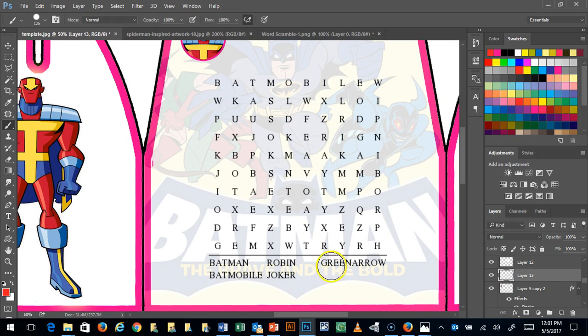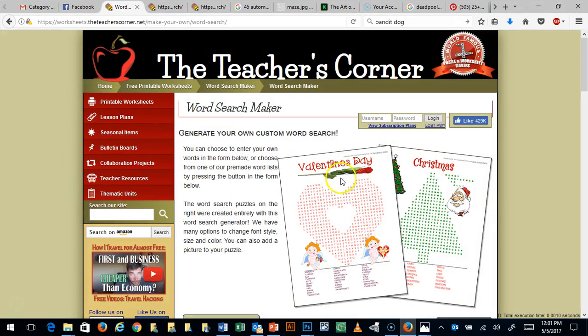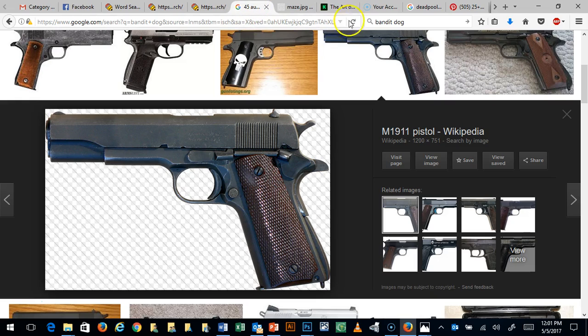Now there are other websites, okay? There are websites that generate crossword puzzles. You could put a maze on your box, just do a Google search for maze.